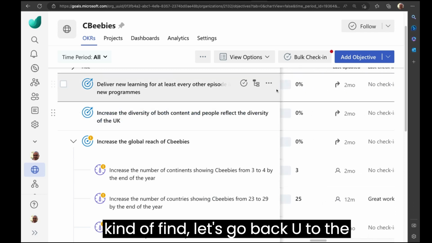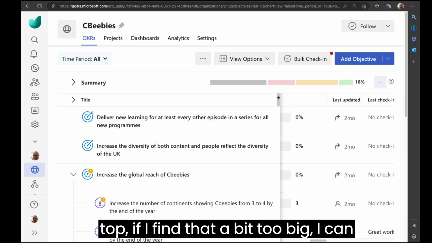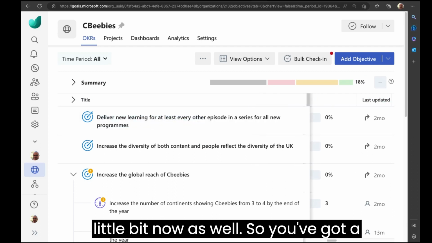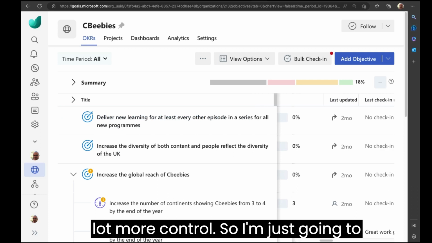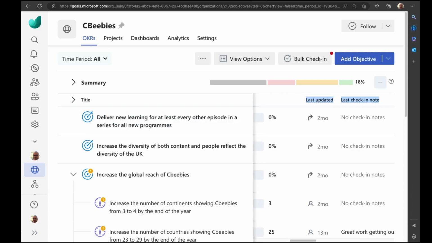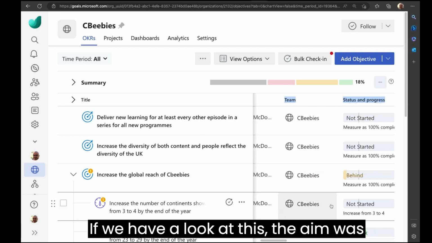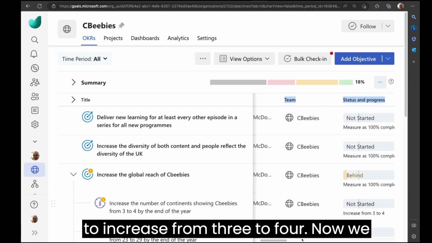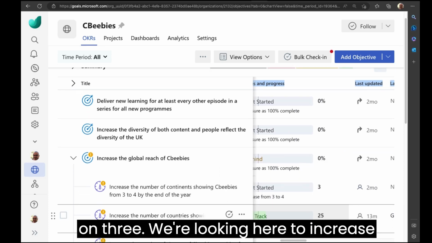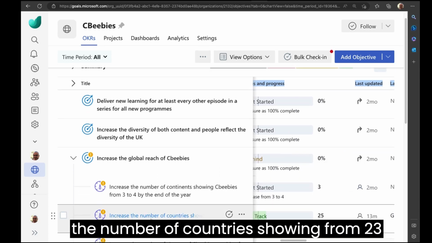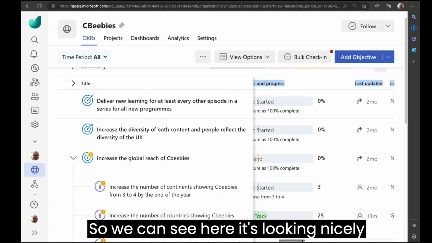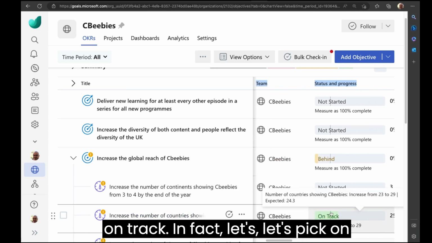And if I go back up to the top, if I find that's a bit too big, I can actually expand and contract this a little bit as well. So you've got a lot more control. So I'm just going to shrink it to the left so we can see a bit more on the right there. If we have a look at this, the aim was to increase from 3 to 4. Now we haven't started this, so this is still on 3. We're looking here to increase the number of countries showing from 23 to 29, and that's currently on 25. So we can see here it's looking nicely on track.